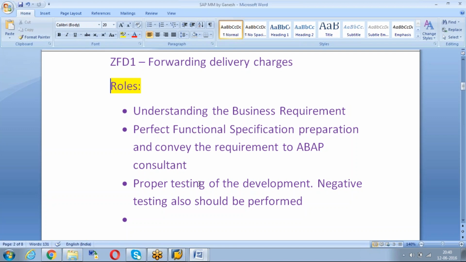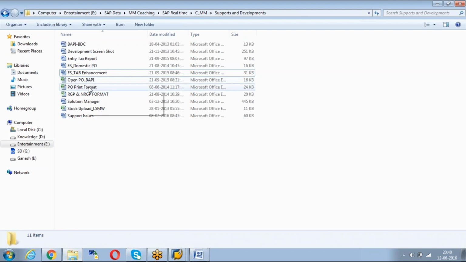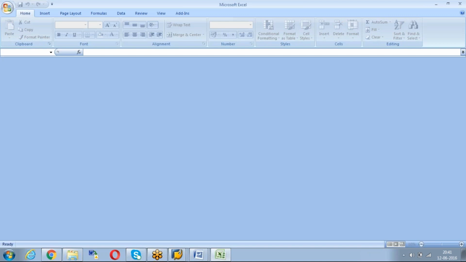For example, if you see the smart form, on the left-hand side during smart form creation they will have some kinds of boxes. For the smart form they prepare different kinds of boxes only. For example, if you see the PO print, is it the PO print?